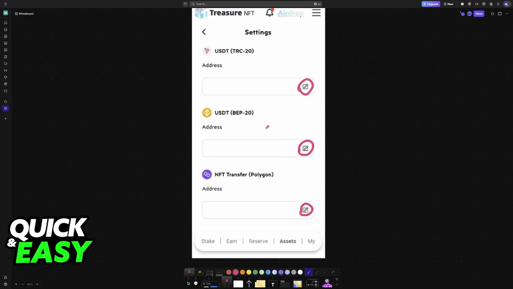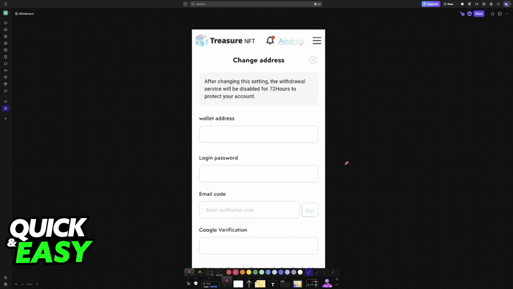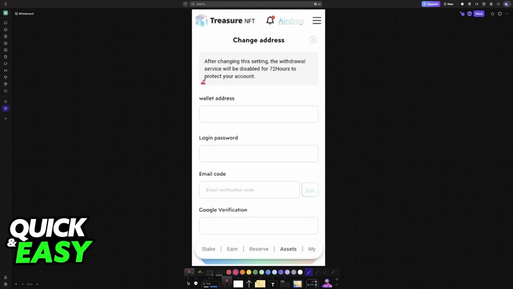So choose a specific one that you will be adding the address for, for example USDT BEP20, and use these pencil icons. Once you tap on them, you will be able to change the address. After changing the setting, the withdrawal service will be disabled for 72 hours to protect your account, so keep that in mind. Now you have to input the wallet address from Binance.